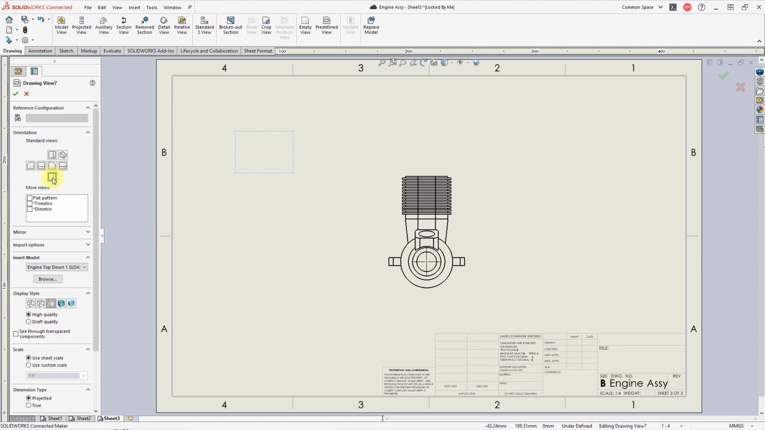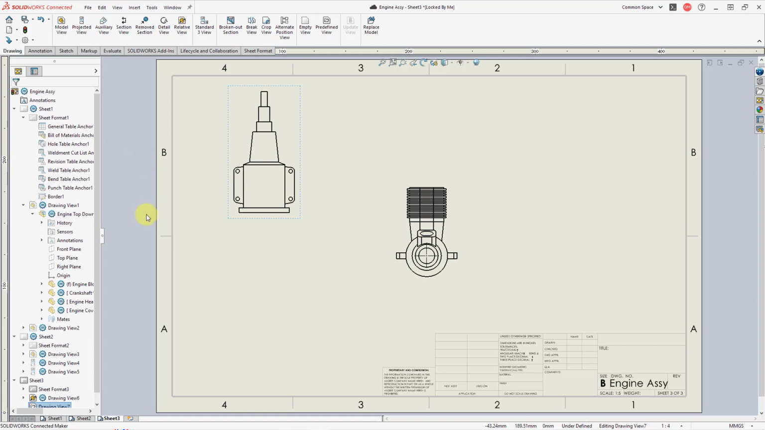For giggles, let's use the bottom view. And you can change display style, all the other usual stuff. Let me hit the check mark out of here. There we have a bottom view of the assembly. So those are the different kinds of model views that you can create inside of SolidWorks.